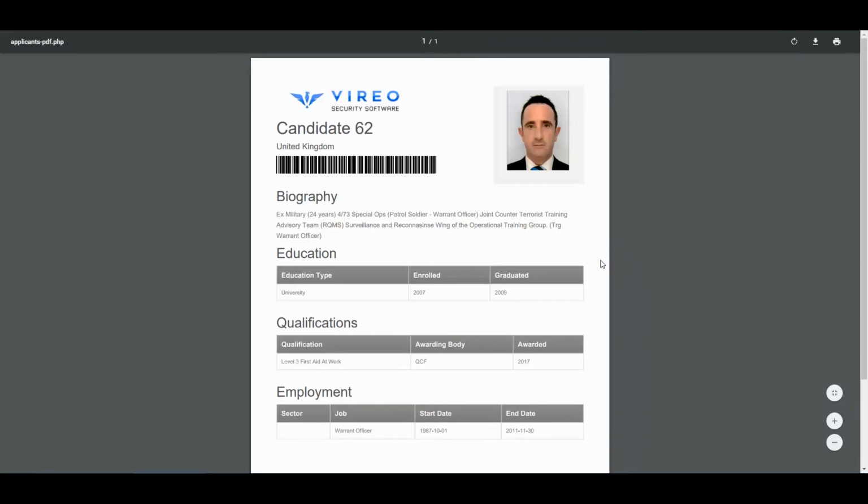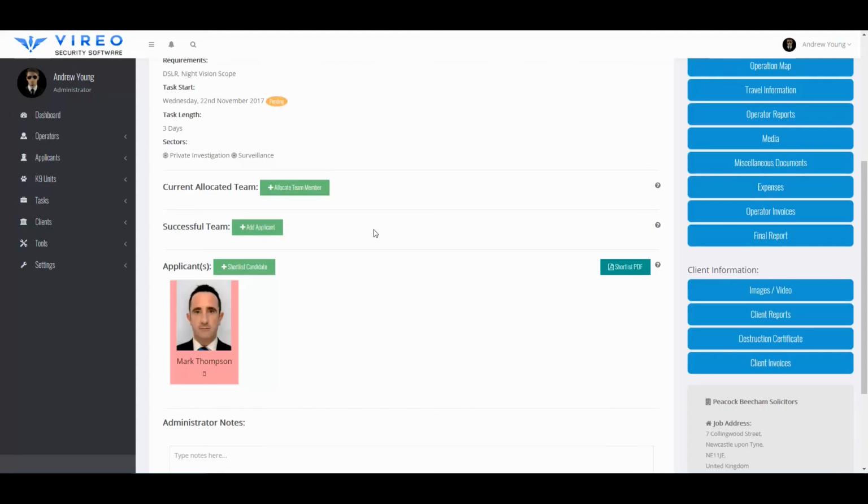So if I click that, there we go. We've got an automatically generated PDF file, which just gives them a basic rundown of the candidate. It doesn't provide any identifiable information. It just gives them the basic info that's required for the job so they can pick the candidate. Now he's been added as an applicant.